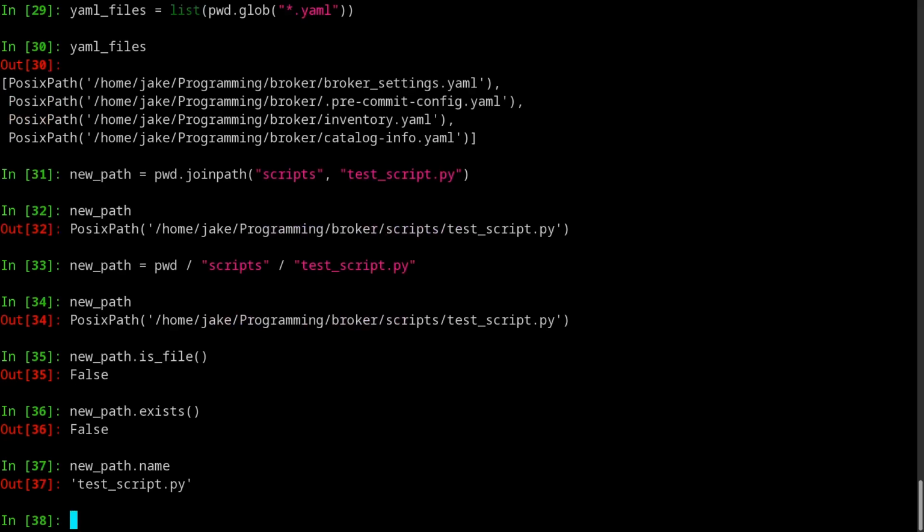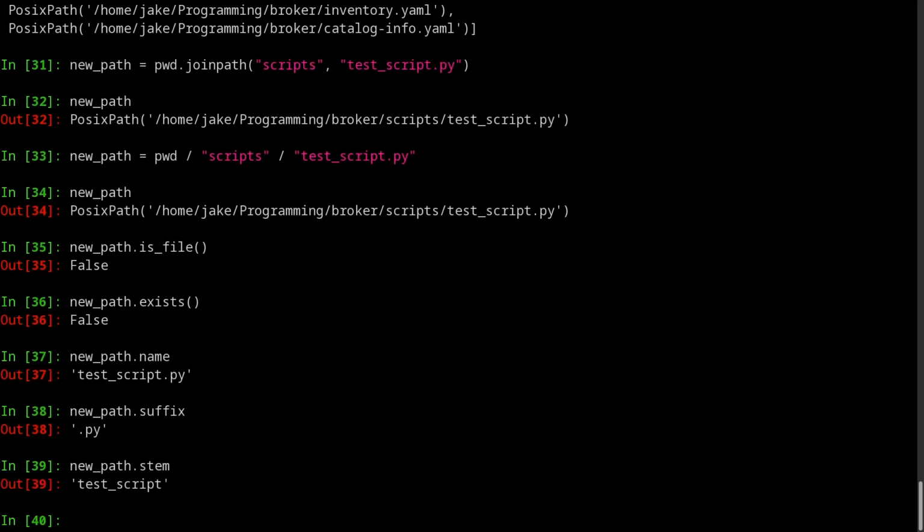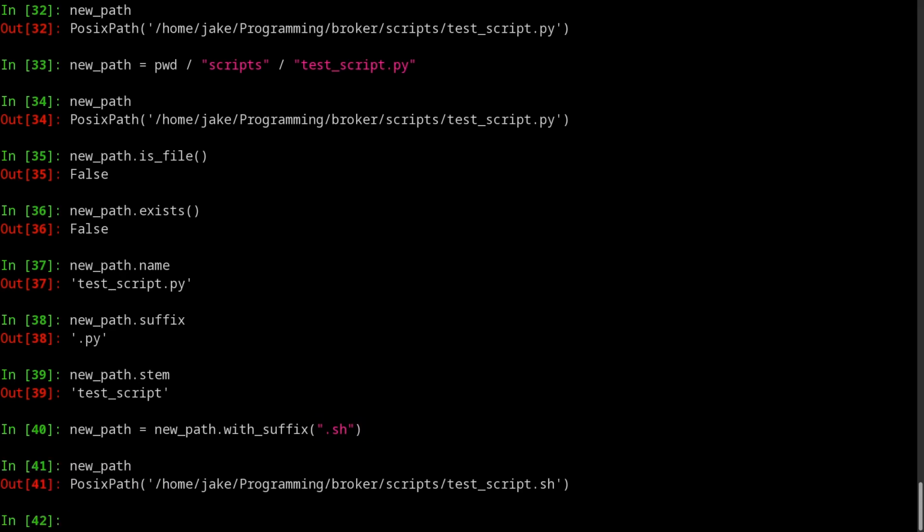For example, we can check out its name, testscript.py. We can also check out its suffix, which is the file extension, as well as the stem, which is everything before the suffix. And if we really wanted to, we can even change those. So if we wanted to change that from a Python file to a shell file, we can say new path is equal to new path.withSuffix('.sh'). And now we have new path, which is testscript.sh.